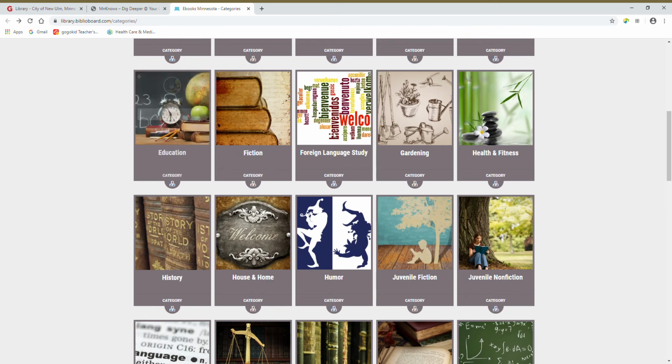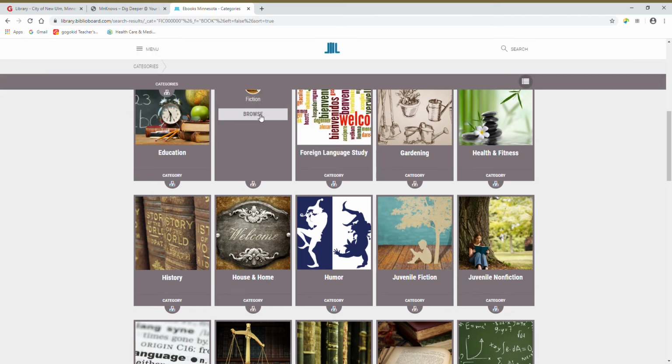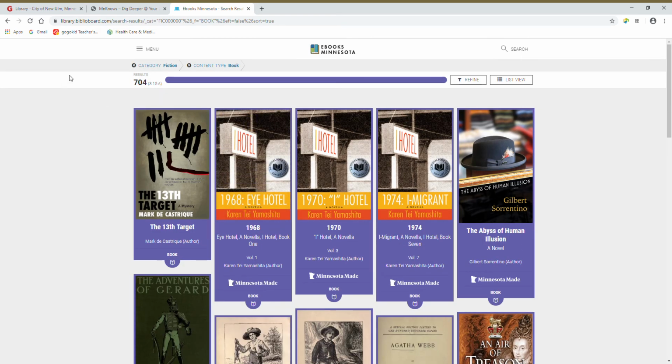If you hover over any of these categories, it will bring up this browse button. So if we click on that, it will take us into that section of the collection. Here we go. And you notice it brings it up as a search within BiblioBoard, and we can actually remove certain content restrictors if we want to. There are 704 fiction books here in the Ebooks Minnesota collection. And let's go ahead and if we remove book, let's see what it comes up with for just fiction.